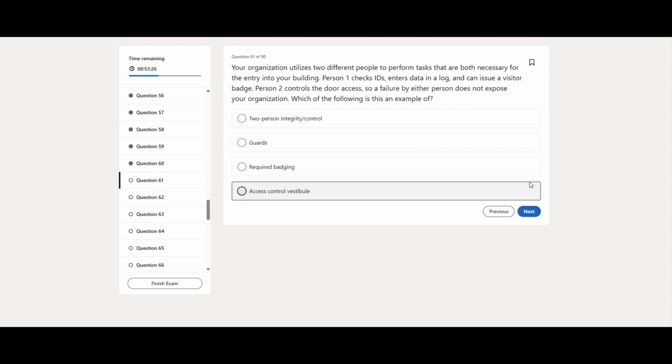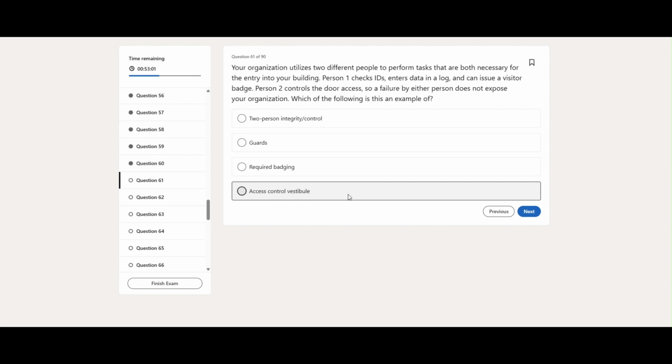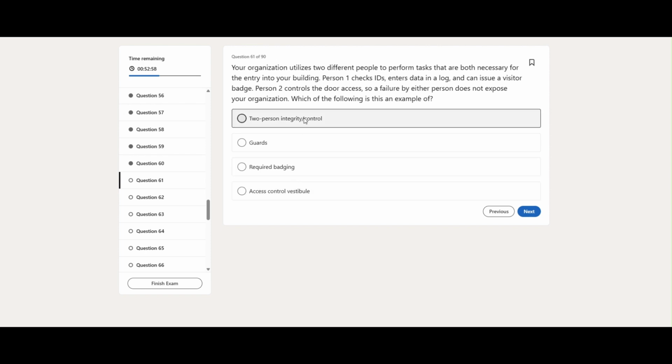Okay. Your organization utilizes two different people to perform a task that are both necessary for entry into your building. Person 1 checks the ID, enters the data into a log, and calls to issue a visitor badge. Person 2 controls the door access, so failure by either person does not expose your organization. Which of the following is an example of this? Two-person integrity, guards, requiring badging, access control vestibule. It's two-person integrity control. Option A.